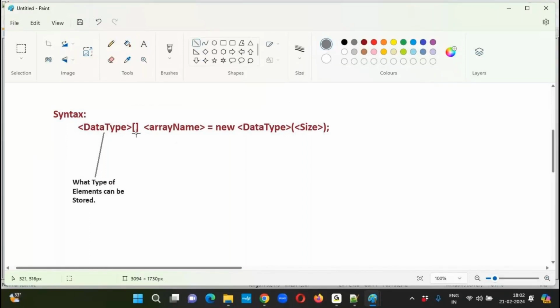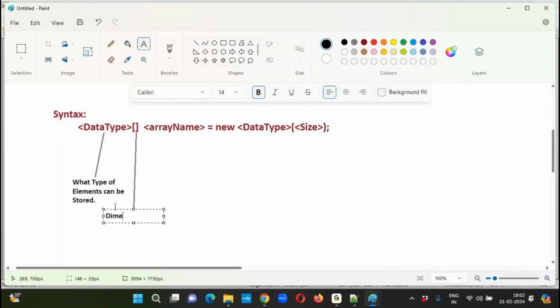Second part, this is square braces. This square braces is called dimension. So what do you mean by this dimension? What does it indicate? Basically, dimension is going to be indicating that.